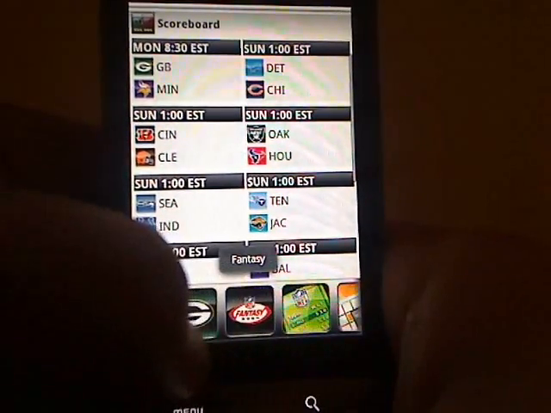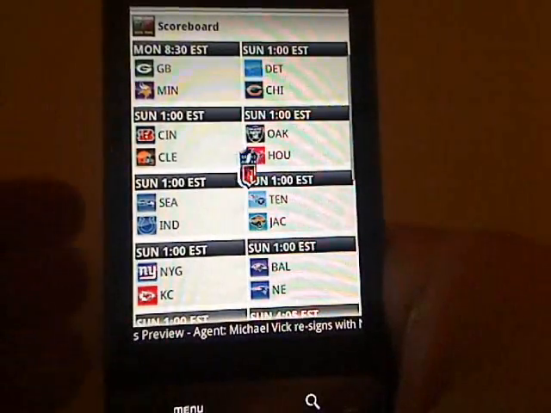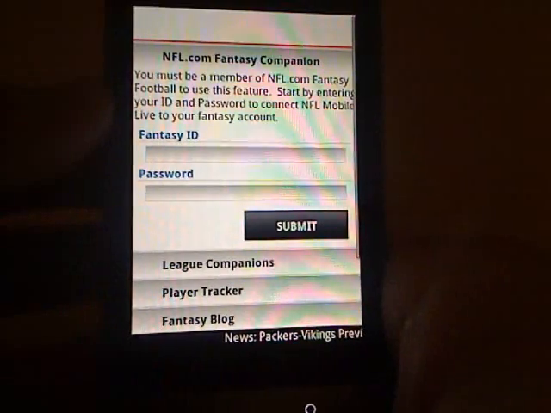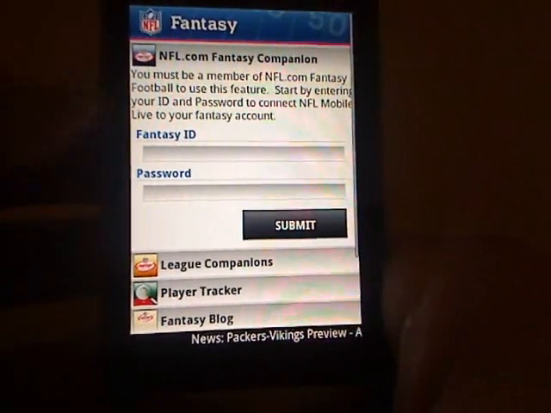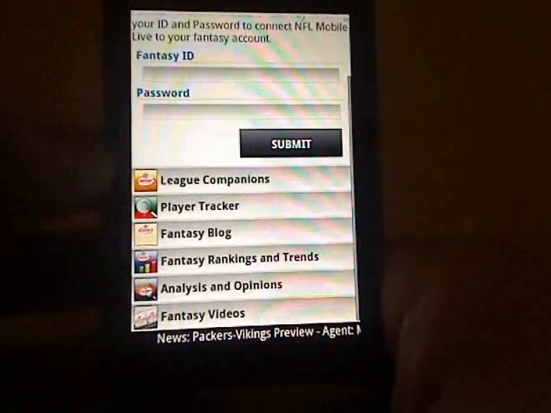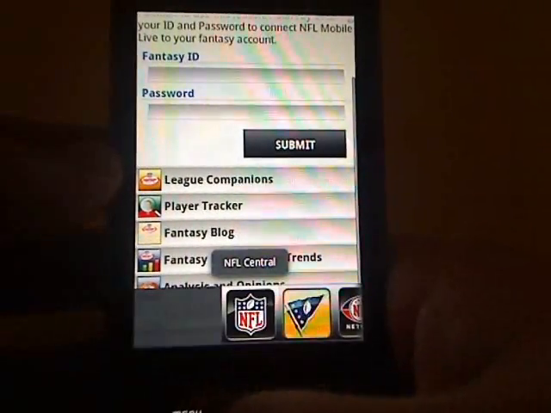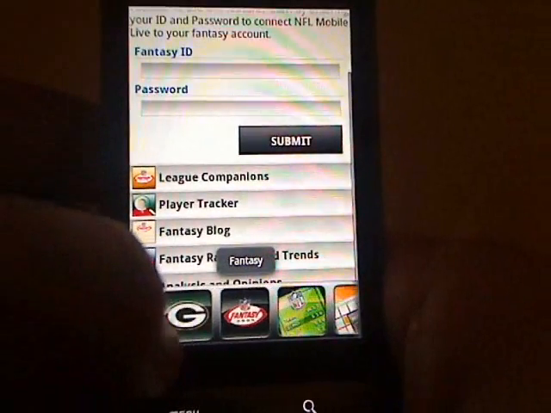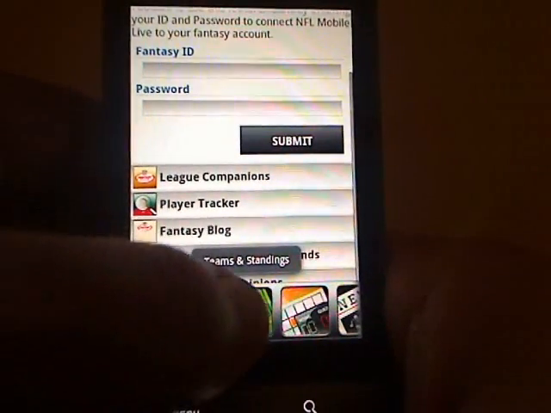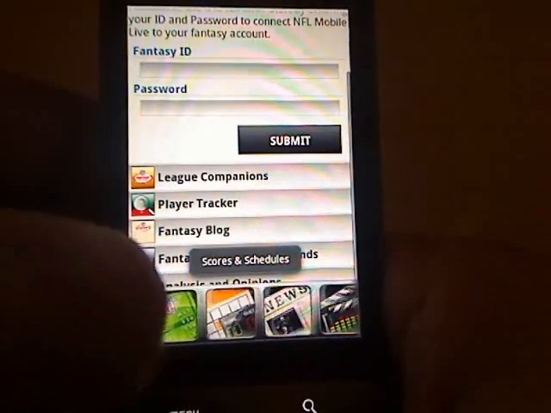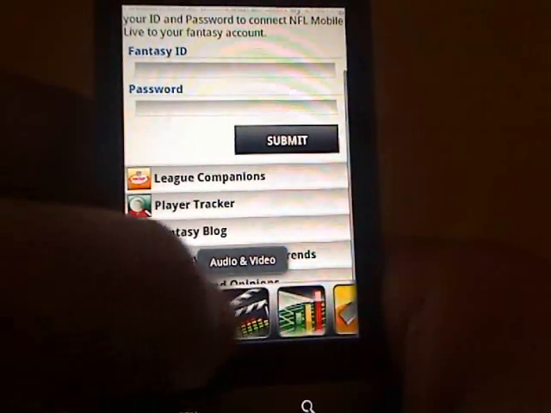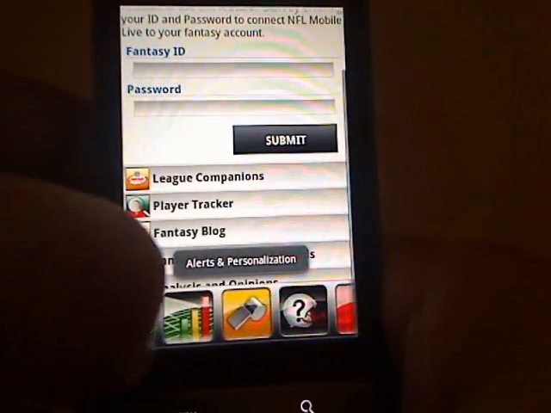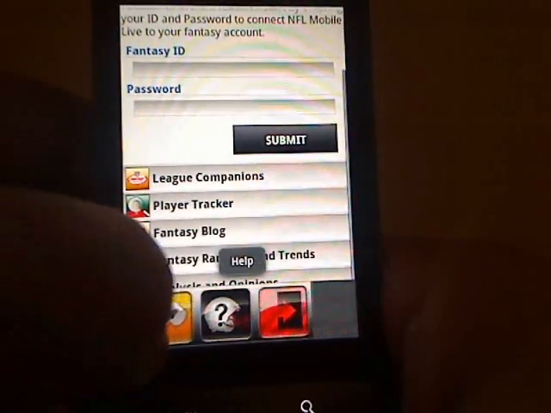If you are involved in a fantasy team, which I am not, but many of you are, you can log in, put your information in there, and you can do player tracking, and all that information goes with that. You got fantasy, then you have teams and standings, scores and schedules, news, audio, video. I'll show you one of those here in a second. But also alerts, personalize that.